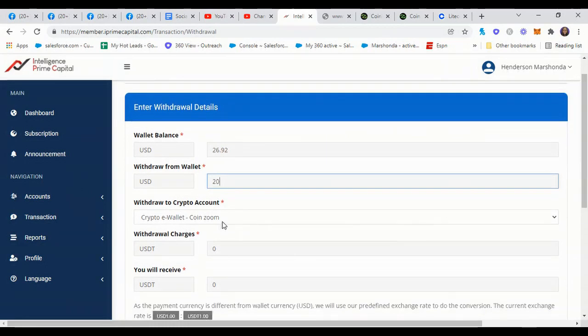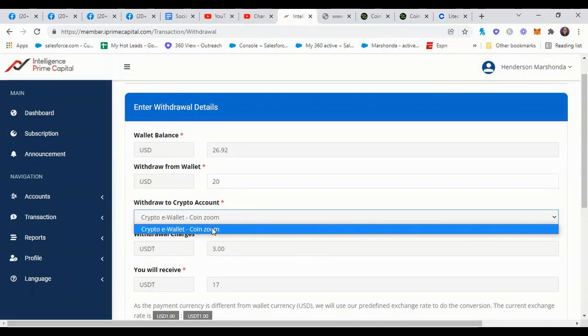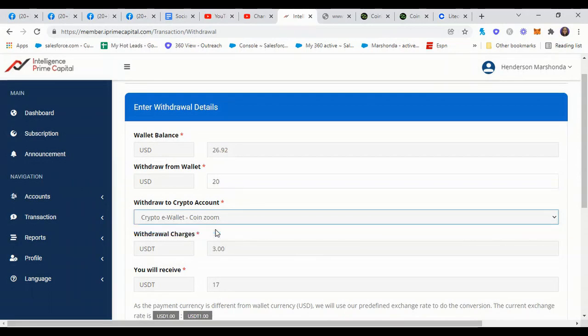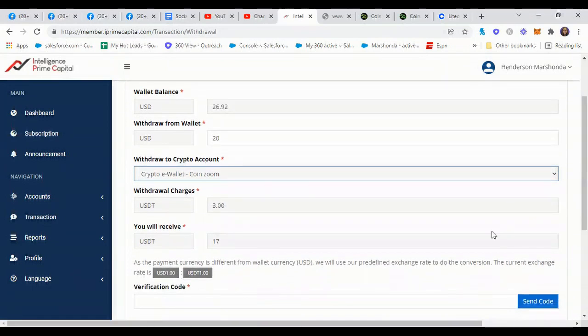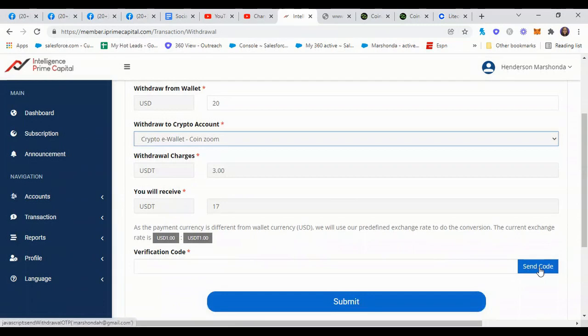It's going to ask you which wallet. So it's a pull down here. If you have multiple wallets in there, you can select that wallet. I'm going to select my CoinZoom wallet. It's going to tell you that it's a $3 charge to withdraw. So you're going to go ahead and withdraw, and then say send code. They're going to send the code to your email. So I'm going to go to my email and get that code. Just hold one second while I get that code from my email, guys.